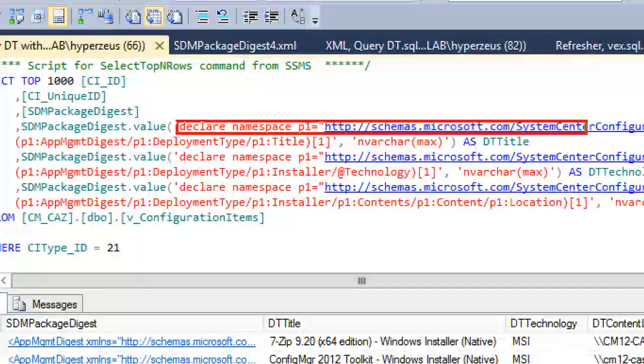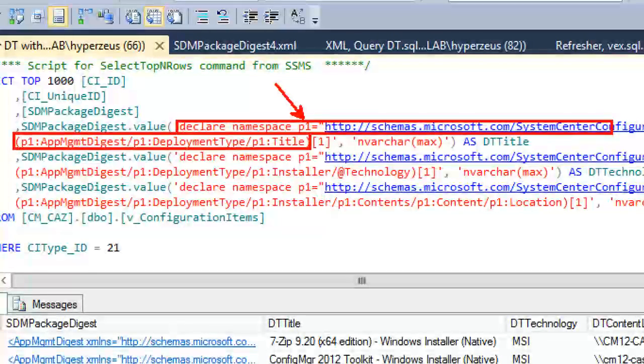The first thing I do is I declare a namespace. The namespace can be whatever you want in terms of a name here. But for proper syntax usage, you should make reference to the Config Manager namespace. But more importantly, this is where it gets interesting, down here. You can see that we're going first to App Management Digest, deployment type, and then title.